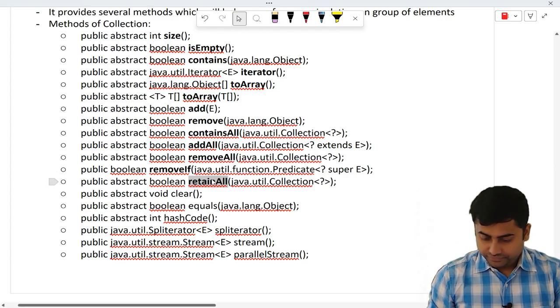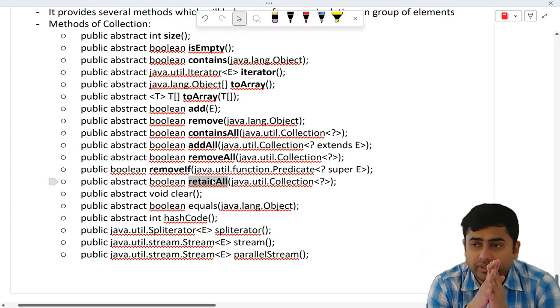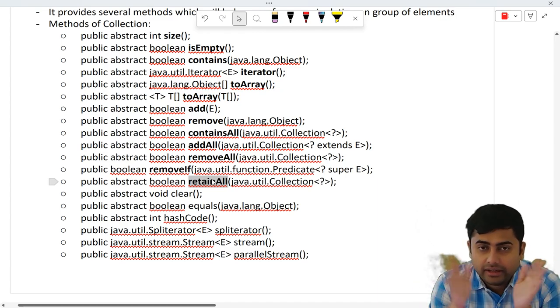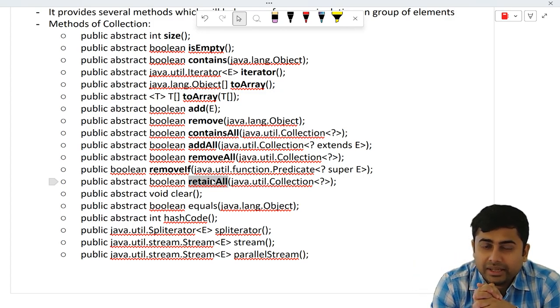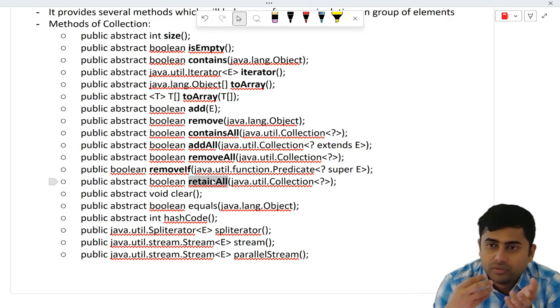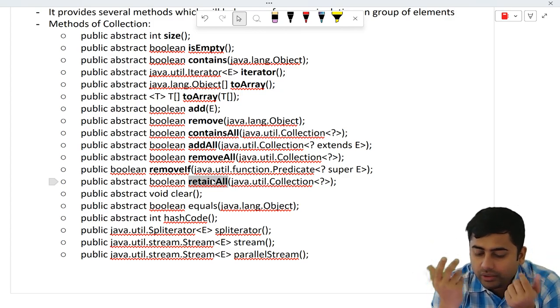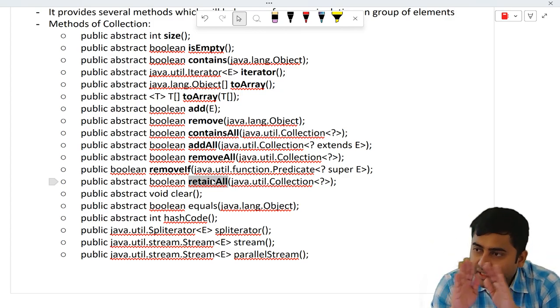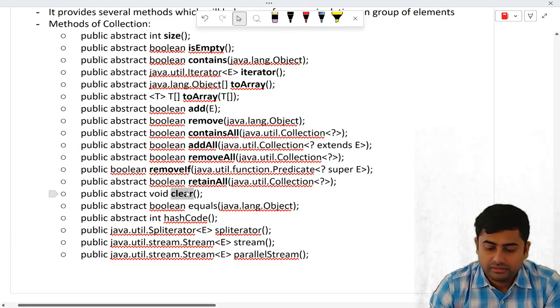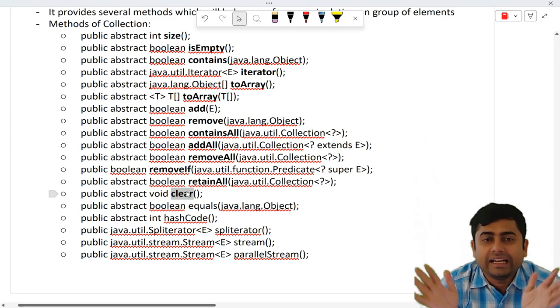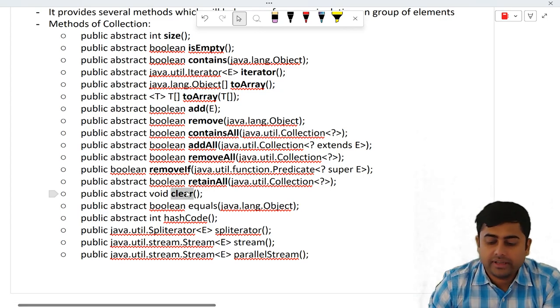Retain all. Retain all is one such method. Let's say you have a container and you have to remove everything from it, except for 5-10 elements, which you want to keep and delete the rest. So you want to delete everything except these elements. So you can also do that. Clear. Clear means delete everything from the given container, right?